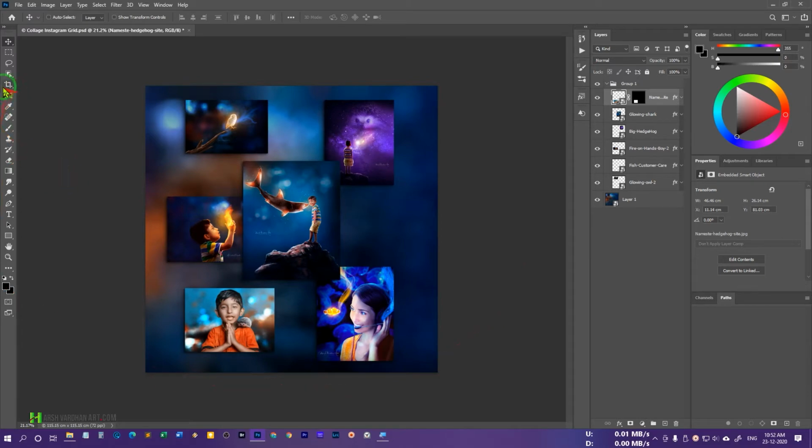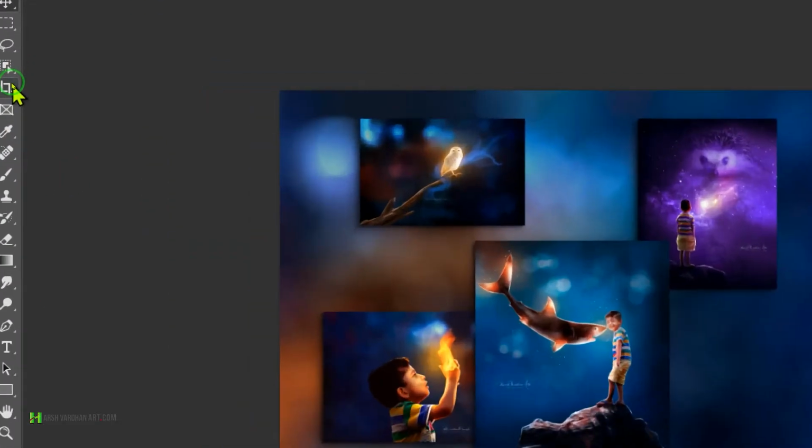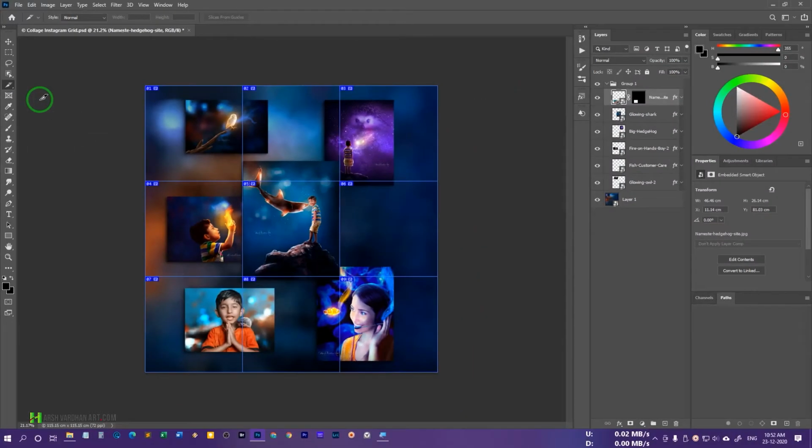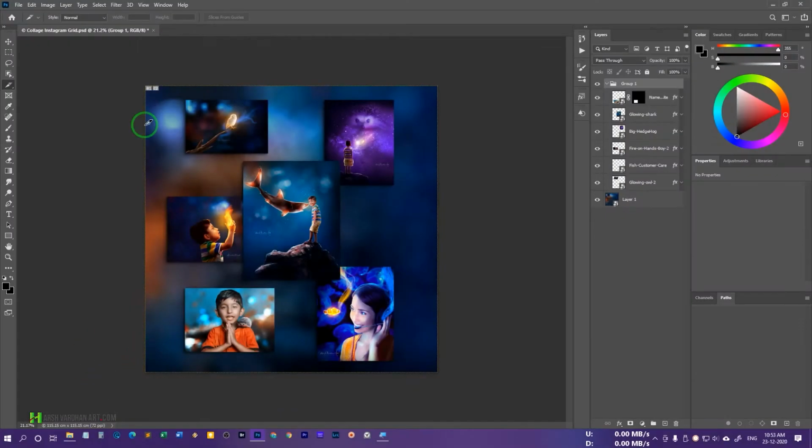So what you have to do is come to the crop tool. This is the crop tool. Just press and hold for a moment, and then you will find this option, slice tool. Just click on this, and you can see I have already created some of these grids. So let me just delete them. Delete slices. Alright, so now I have a clean interface.